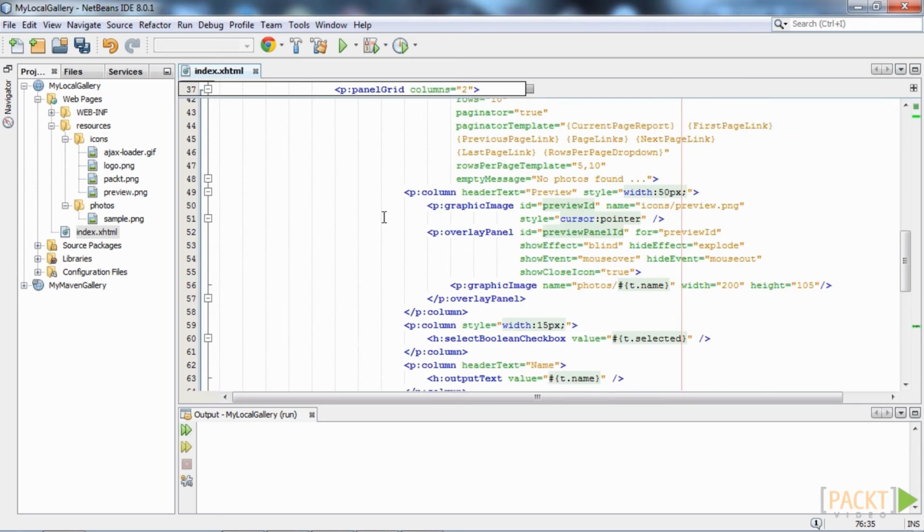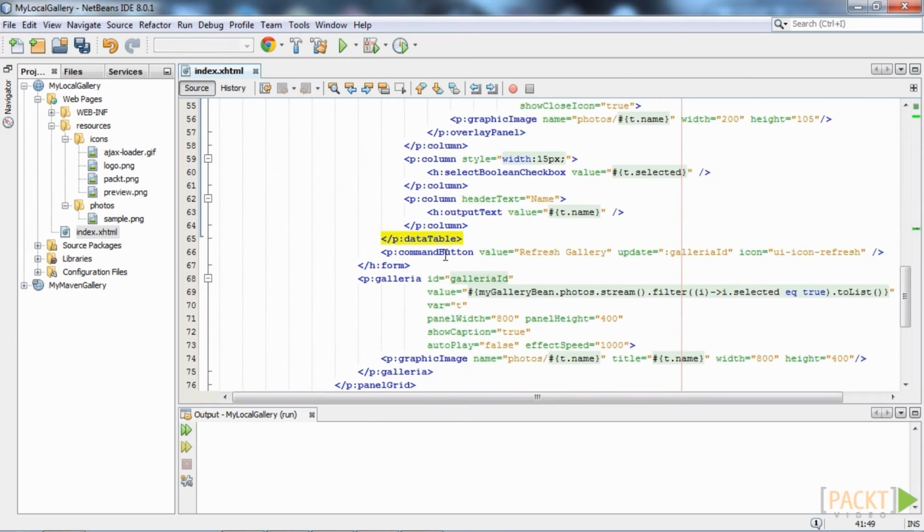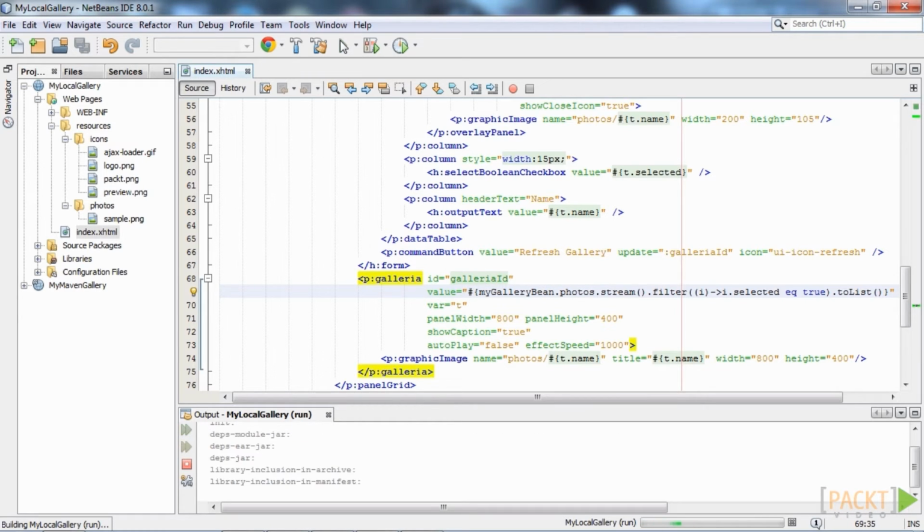Before testing, let's point out again that the Refresh Gallery button will fire an AJAX request. The AJAX request will submit the list of photos and will update the gallery content. The list of photos will reflect the user selections, so when the gallery is updated, it will contain only the selected photos. Now we can perform a quick test.